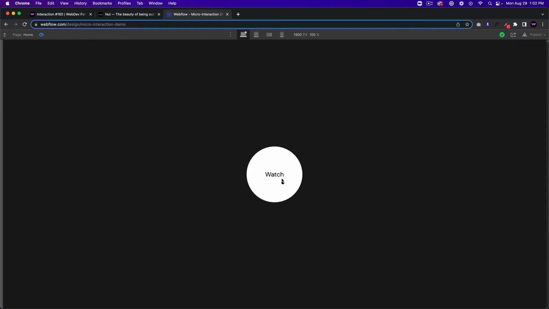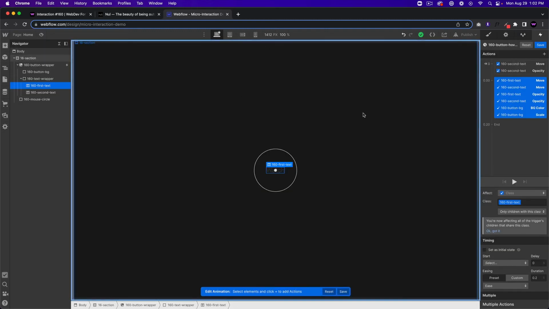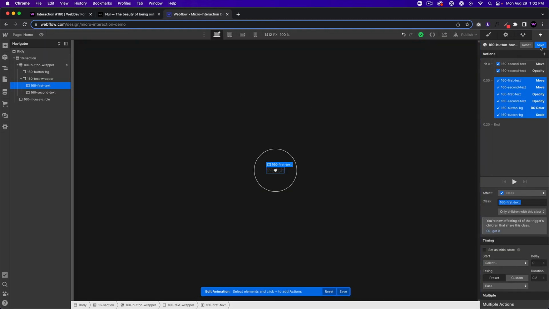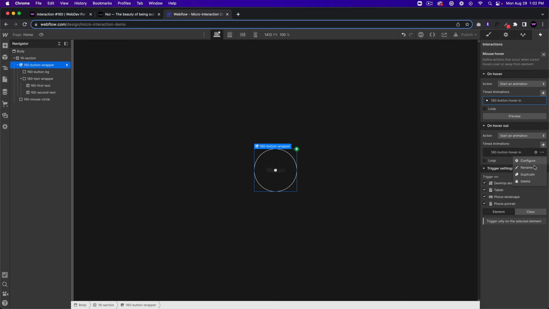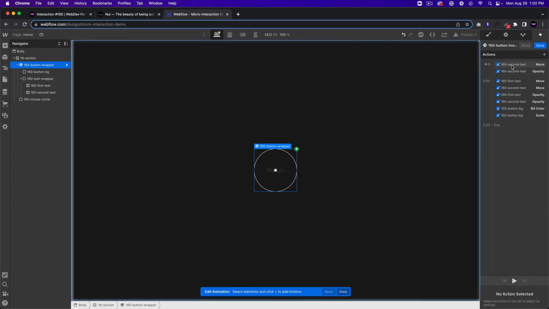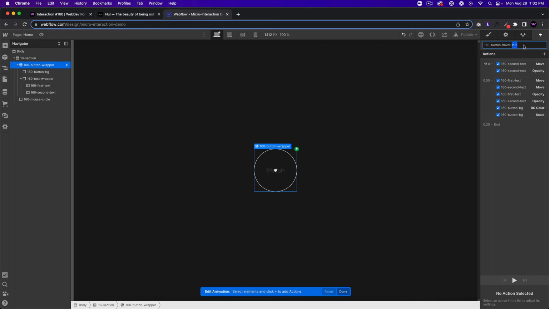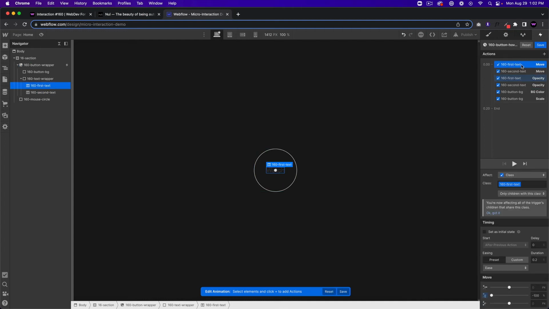So now when I hover, we have that effect. Perfect. Okay, so now I'll click save, and then on hover out, we'll start an animation. I'll duplicate this one, and I'll say 160 button, hover out. I'll delete these initial states, and then I'll just reverse everything here.